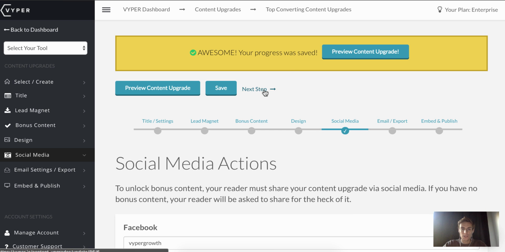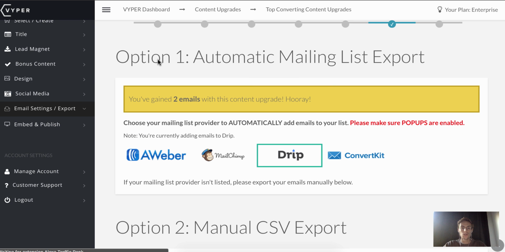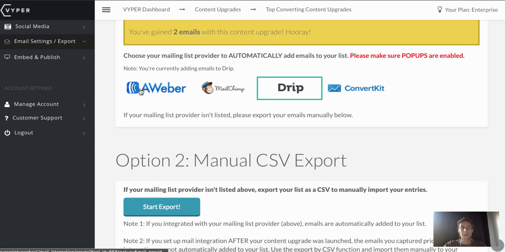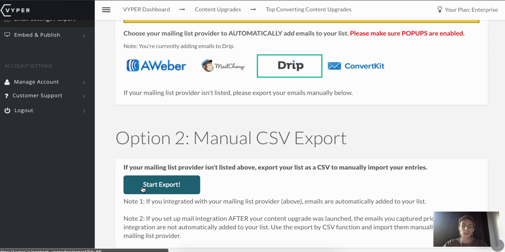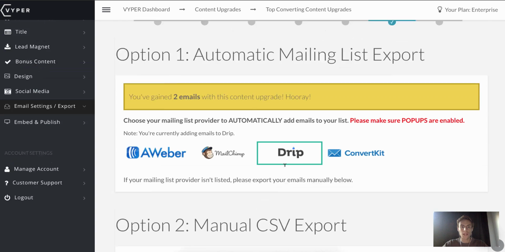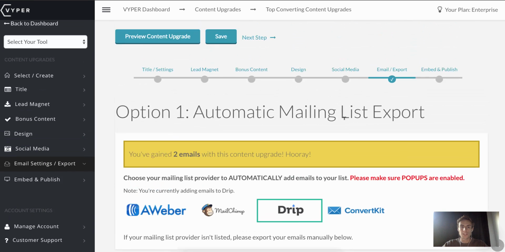Okay, and so once we're done with that, we go to the next step. And this is where you integrate your email service provider. If you don't have any of these email service providers, or you don't want to use an automated connection through an API, you can simply do the manual export whenever you like and import those into your email service provider. More will be coming eventually. These were just the 4 most requested.